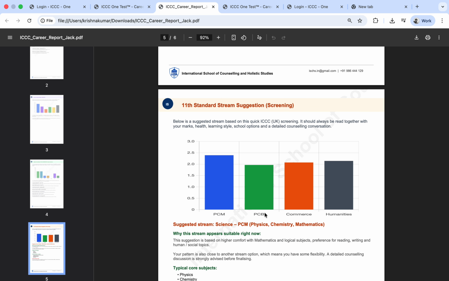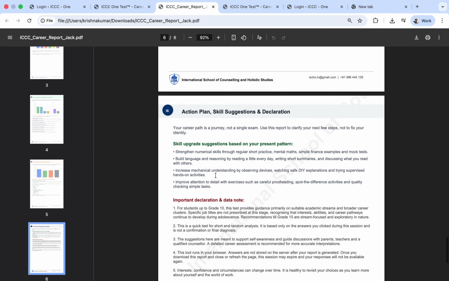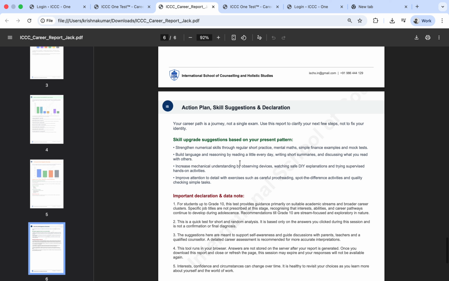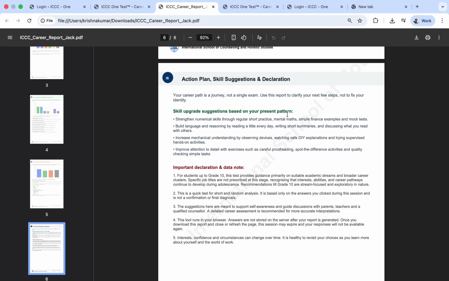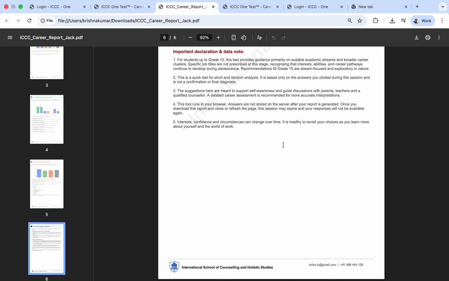And 11th to 12th stream selection based on my answers, it shows PCM is one of the top choices for me. And skill upgradation suggestions based on whatever I did, it is also given here. See maths, you can see mental maths, this is really important because my numerical score was very low. So you can see that also. That's it. This is a very simple report for 8, 9, 10th students.